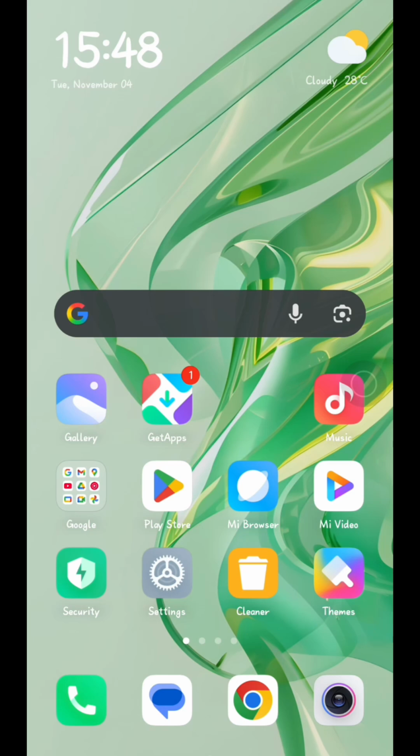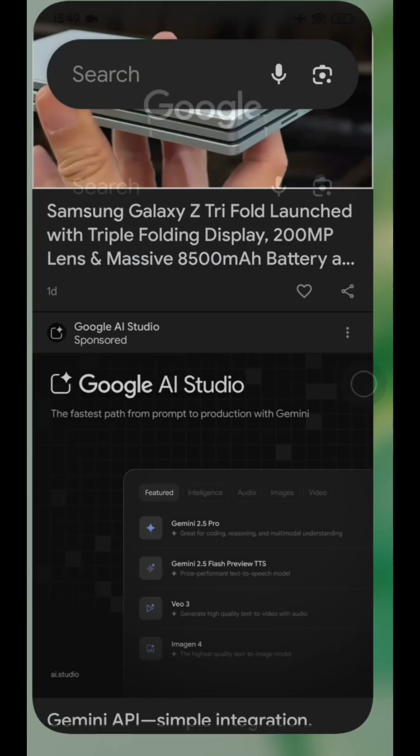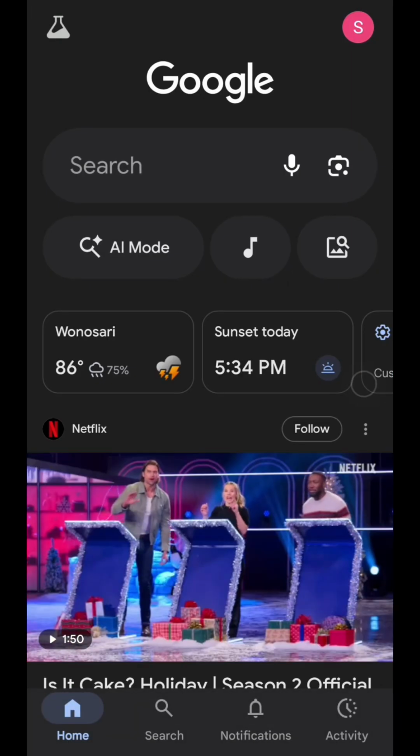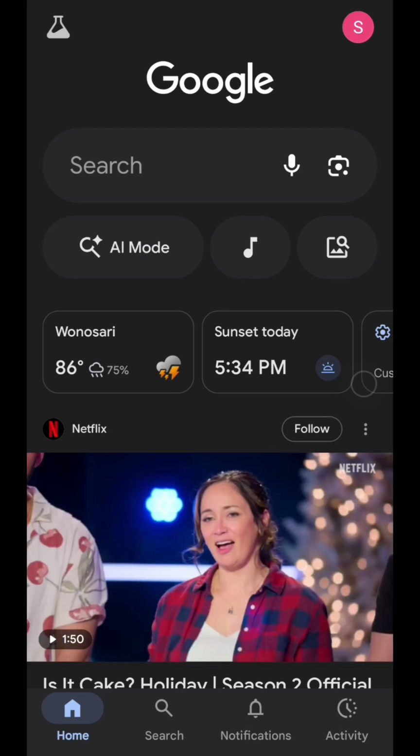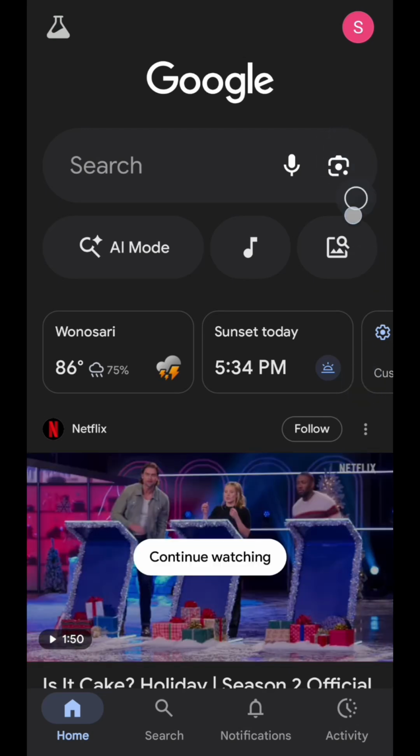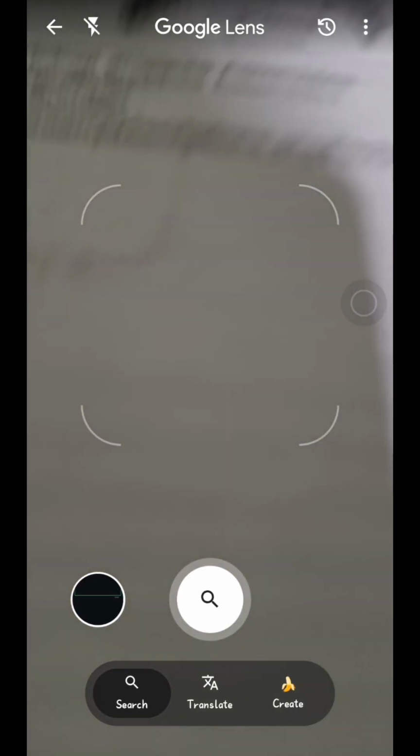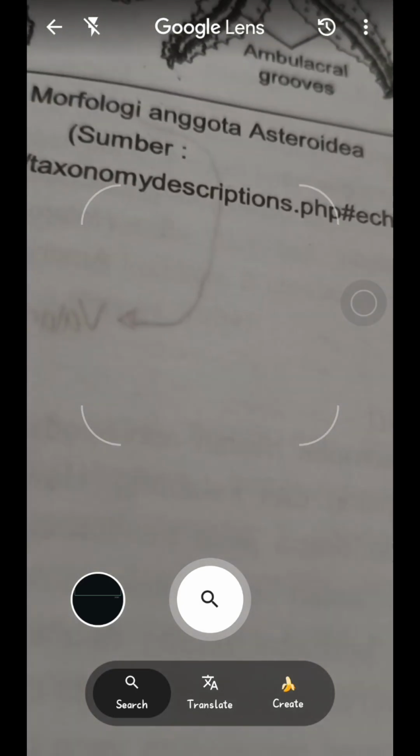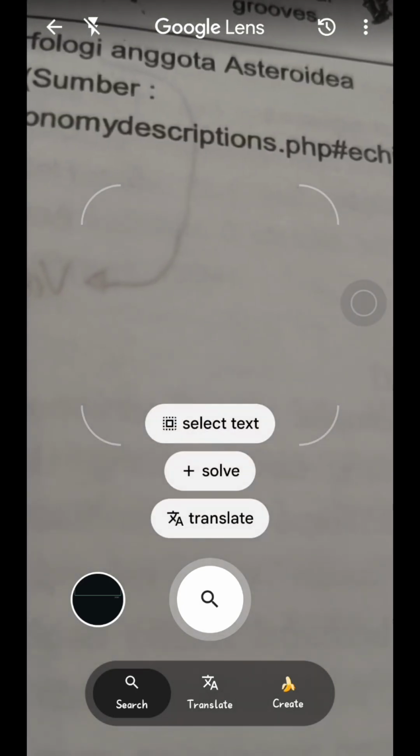Okay, let's get started. First, just open your Google app. Like you can open the Google app or Google Chrome. Just choose the regular Google search app. And then now look at the search bar and you will see a camera icon right there. This one. Just tap on it. Like this. That's how you can open the Google Lens.